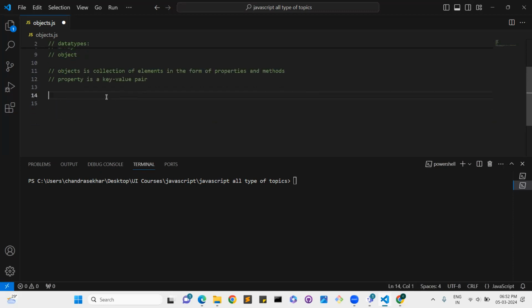We go to the practical way now. So this is the theory: I've written that object is a collection of elements in the form of properties and methods, and properties come like a key value pair. I'll write one basic example here. See, I've written let obj equal to curly braces. I added the curly braces. Curly braces indicate that it is an object.